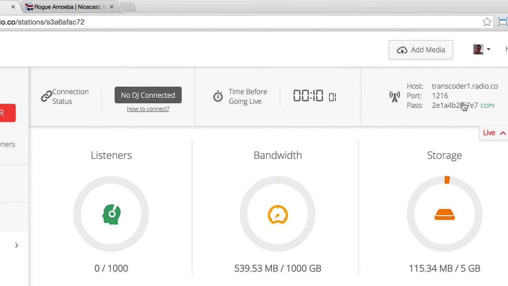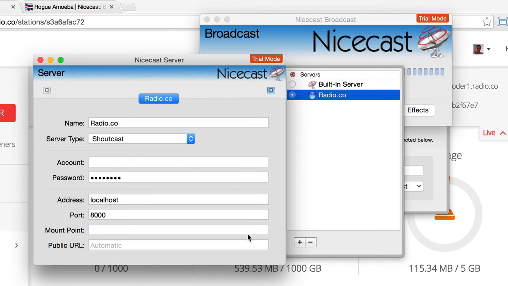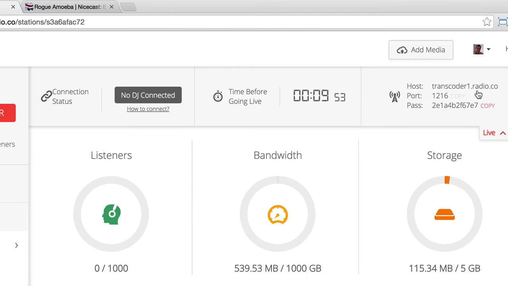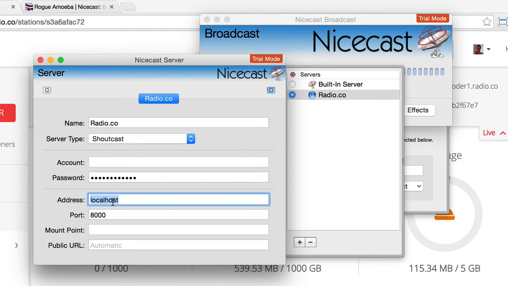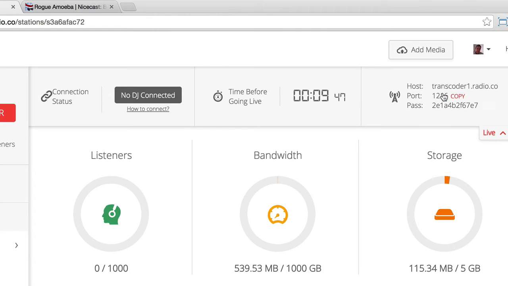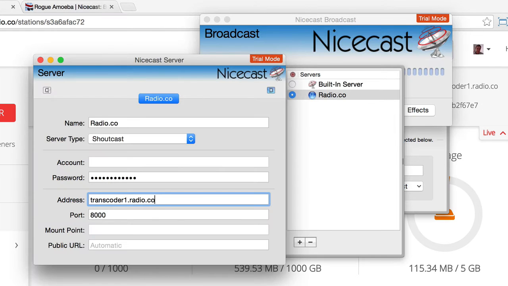We then need the password, the address, and the port, which we can retrieve from here. So let's just click on this information. When that goes green, it indicates that it's been copied to your clipboard, so you can just paste it in without any worry of making mistakes. The host name or the address, we'll paste across into Nicecast. And then finally, the port number. We'll copy this information across as well. Having pasted all that in, we're now ready to broadcast.